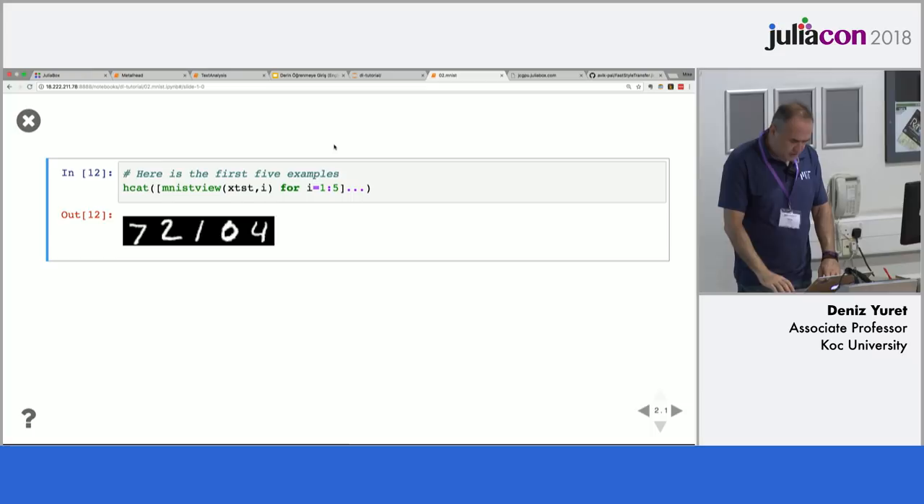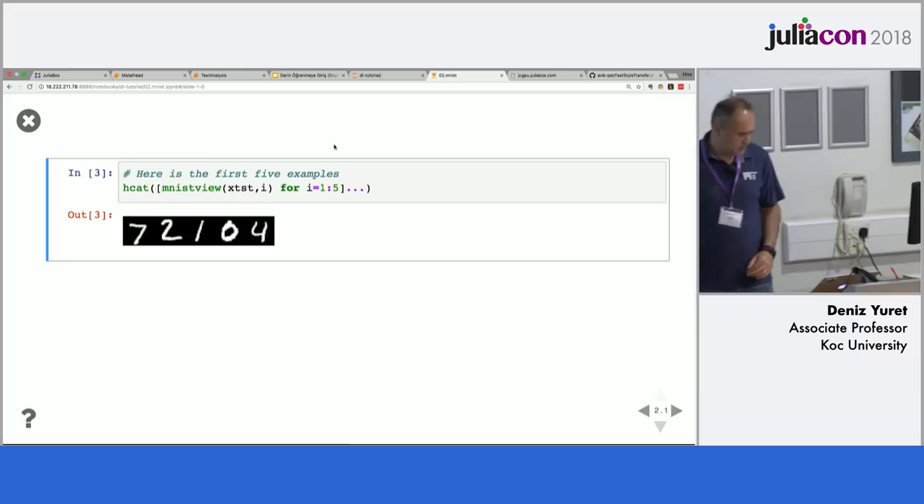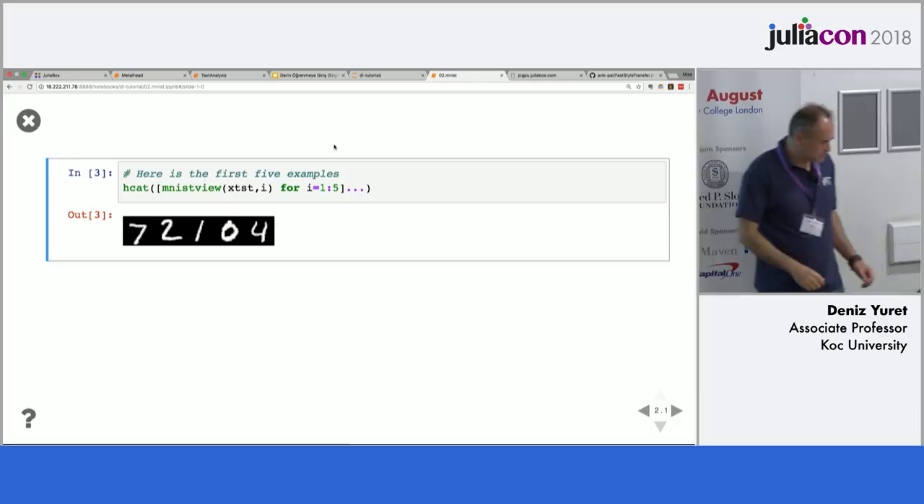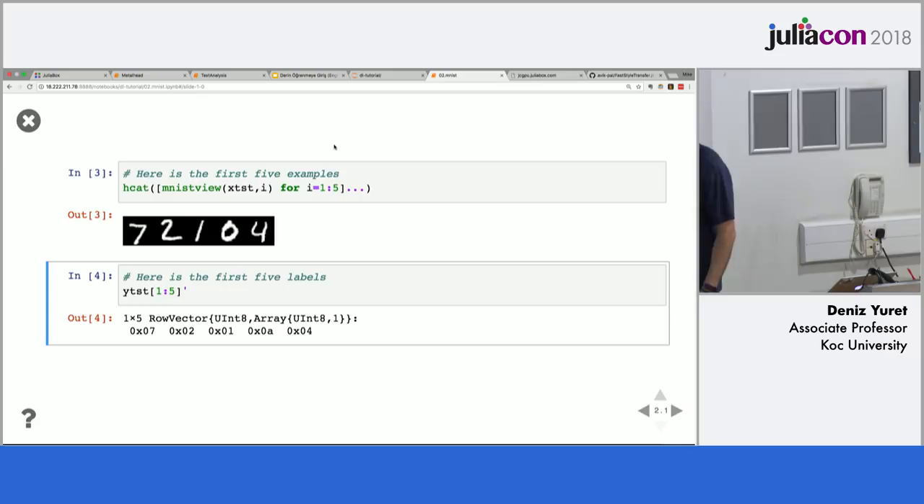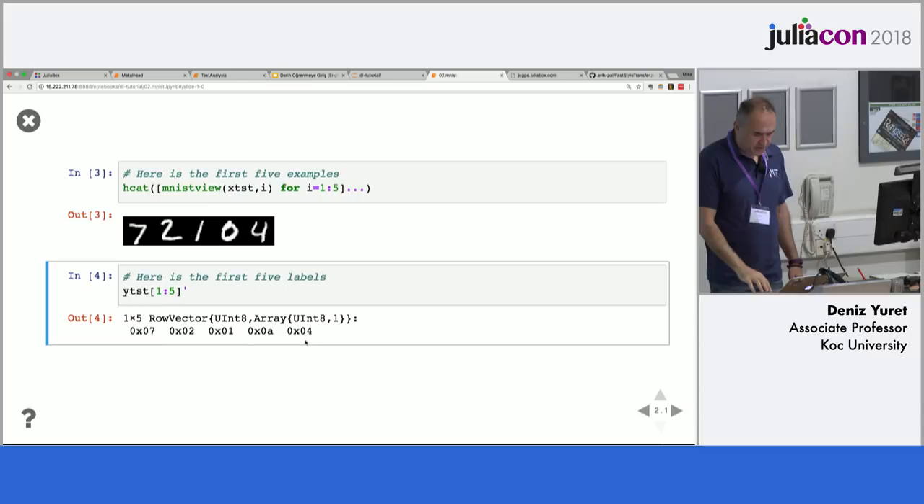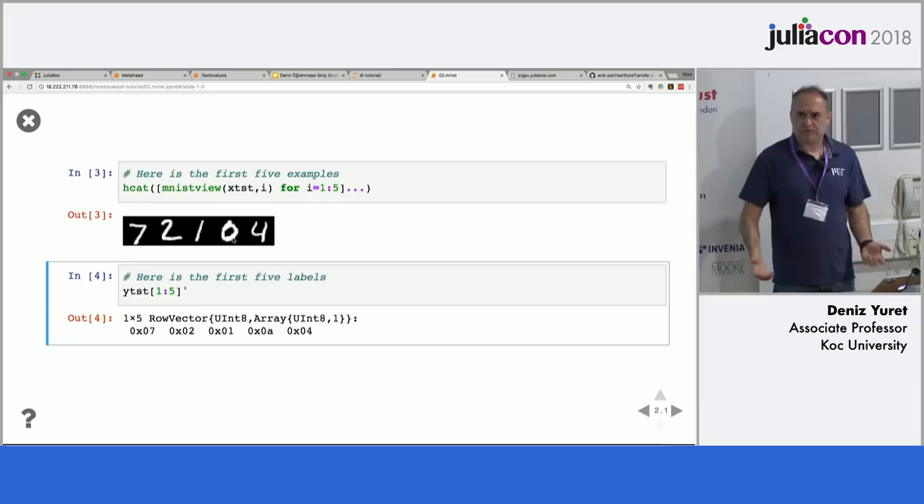Okay. And here we can actually view the first five examples in our test set. So that's what the images look like. Okay? So there's 60,000 of these for training and 10,000 for testing. And here's what the labels look like. I represented them 8-bit to save space, but basically you can see that it says 7, 2, 1, 10 and 4. Why is this 10? Because Julia doesn't like zeros. We replace all the zero labels with tens so that we can have one-based indexing later.